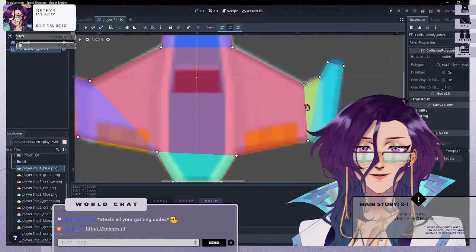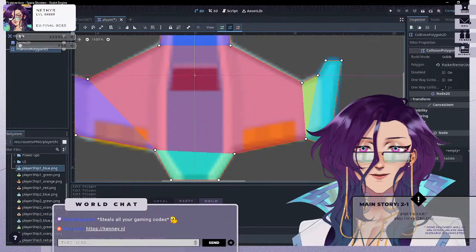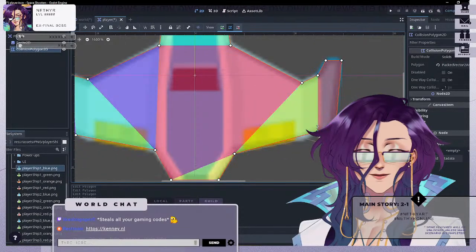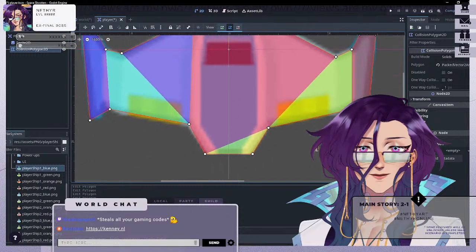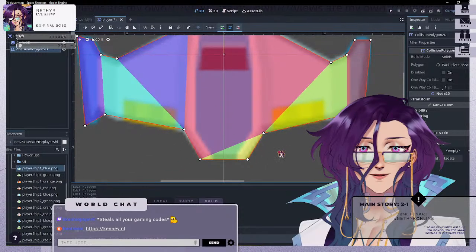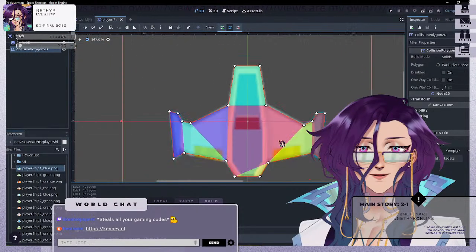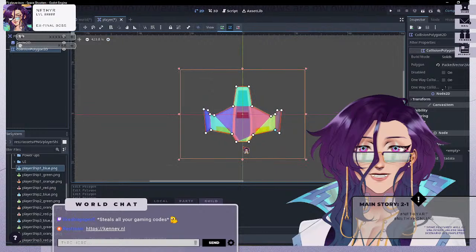Okay, going to adjust that. Yep, something like that. Okay, that'll be your collision. I'm going to press Ctrl+S, and I'll be right back because I think my boy is a little bit hungry. So BRB real quick, okay?